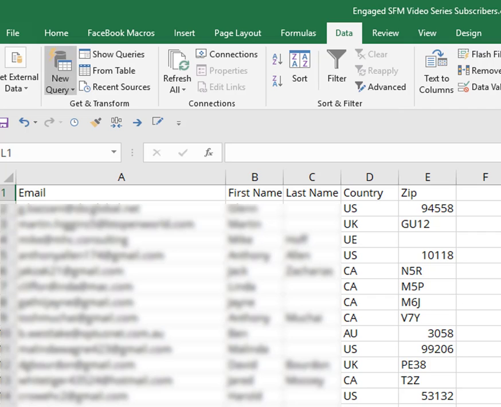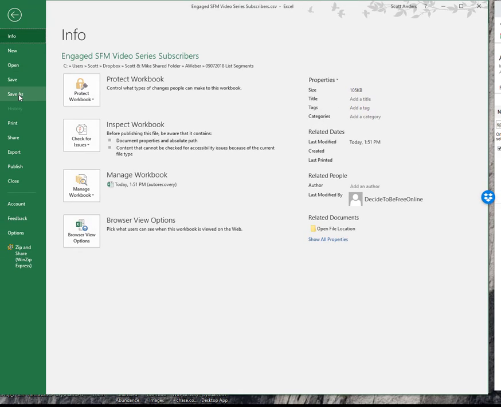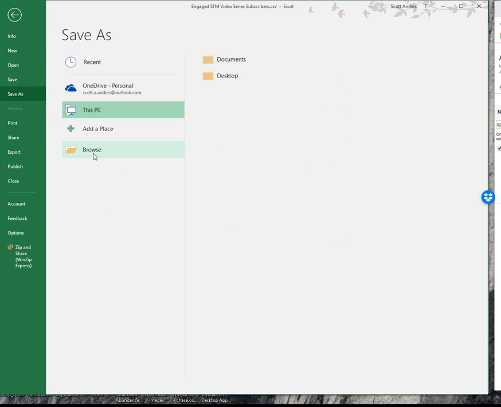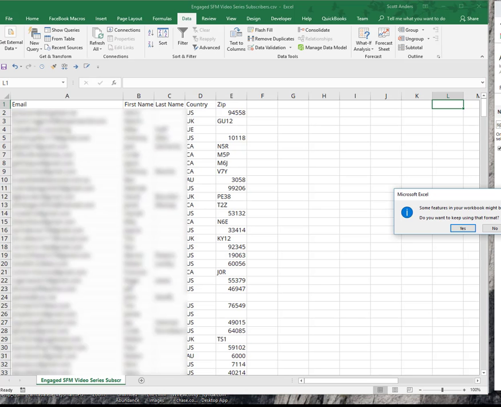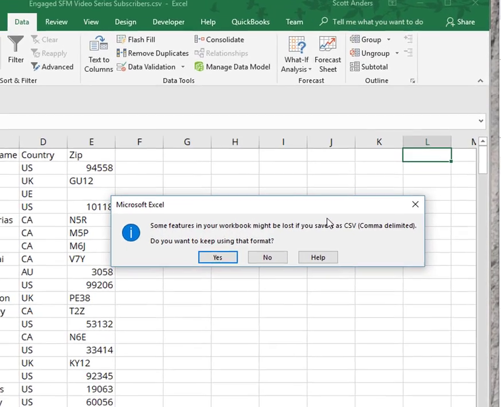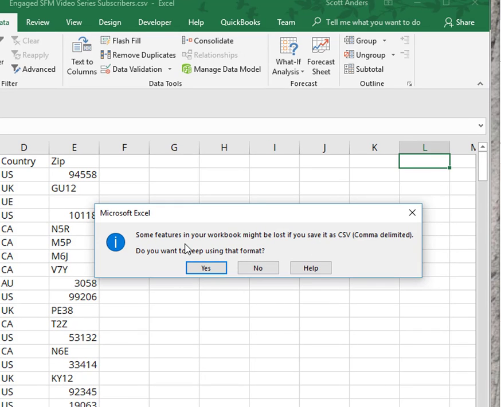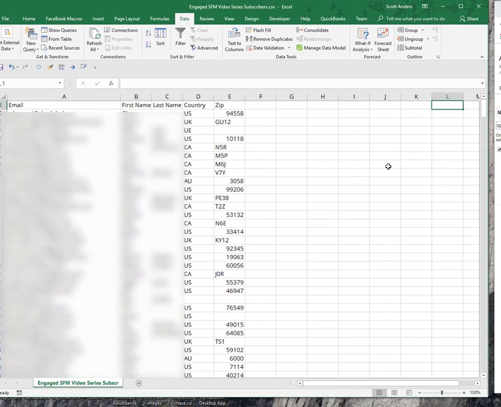Now if we go over, and let me just save this off. In this case I'm going to save it to my desktop. By the way, when you get this prompt, let me drag this over into my focal window so you can see the whole thing. You'll get this prompt whenever you try to save a .csv file with Excel. Some features in your workbook might be lost if you save it as a CSV or comma delimited file. Do you want to keep using this format? You just want to say yes.